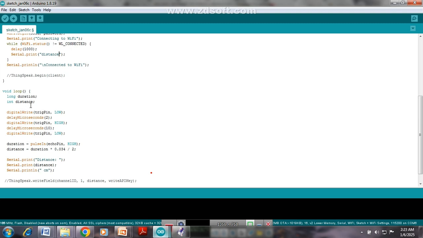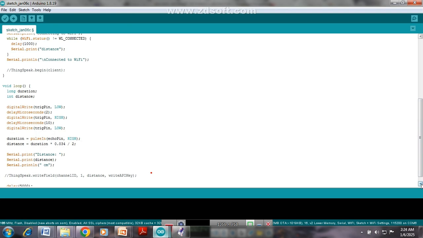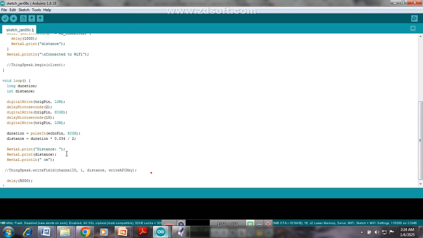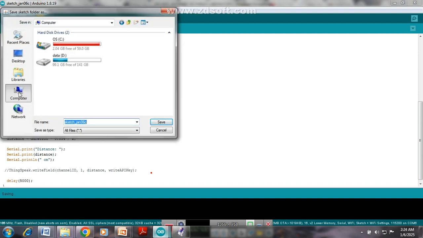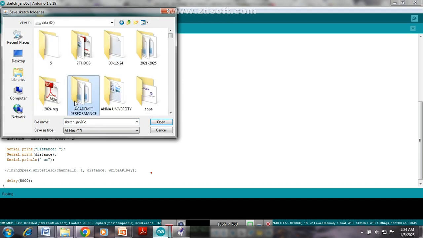In the loop you have long duration and distance. The trigger pin by default is low. When the echo pin is identified, your trigger will change here. Here the duration and distance calculations are done, and finally the result is in centimeters. Now we are going to verify this. Before that you need to save this program in the Internet of Things Laboratory.